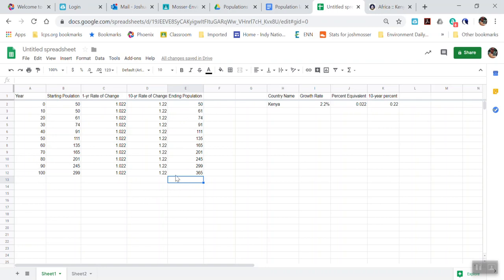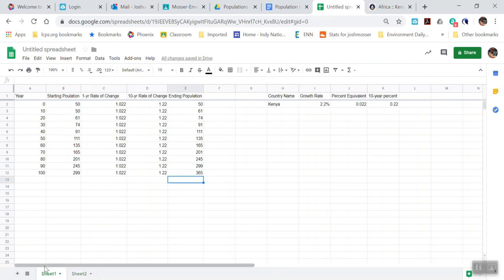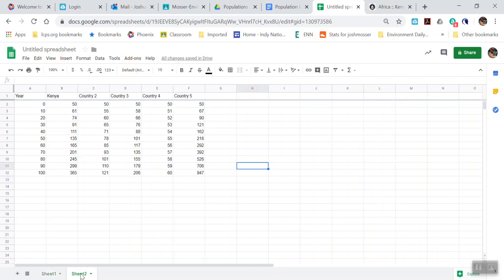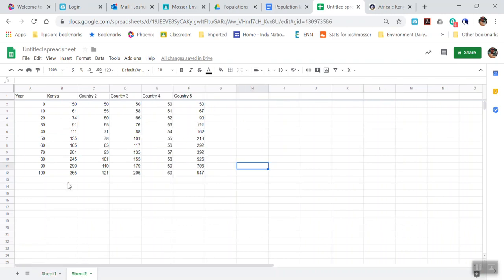So what you're going to want to do then is go over to another sheet and set something up like this. So notice I have Kenya right here. So year 0 through 100. Here's Kenya, whatever your other 4 countries are, you're going to put their names here. Now, one of the things I ran into is I was not able to copy this column and paste it over here. So what I did is I just went back and forth and typed in 50 all the way through this value of 365 into this column.